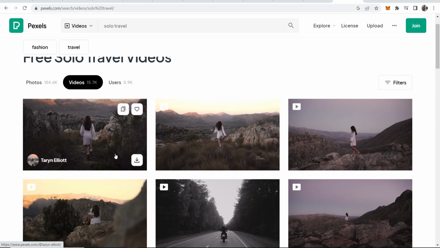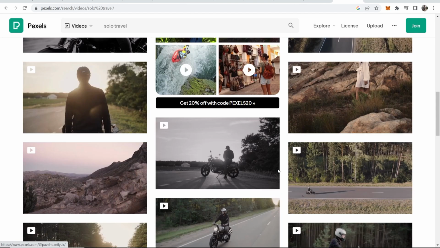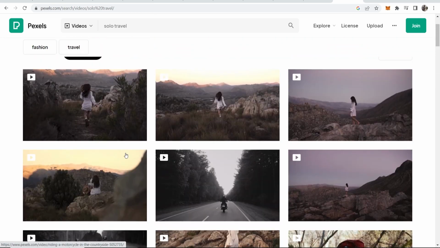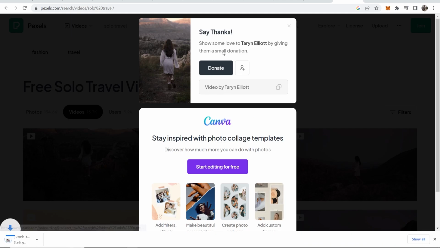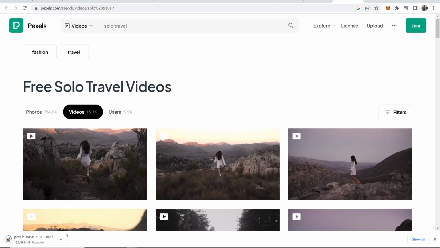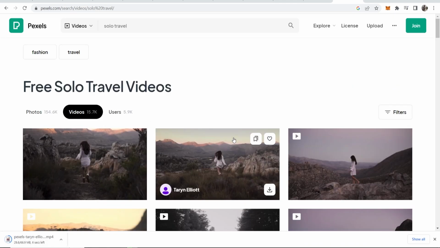So let's go ahead and just grab the first one. Obviously, you can go ahead and find a better one. Maybe you want to find one with a beach. I don't know, it depends on your quote, really. So click on this download button and you can use this for free, royalty free, without crediting the owner.